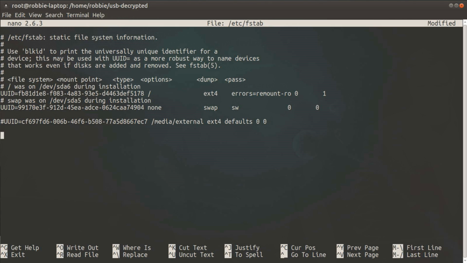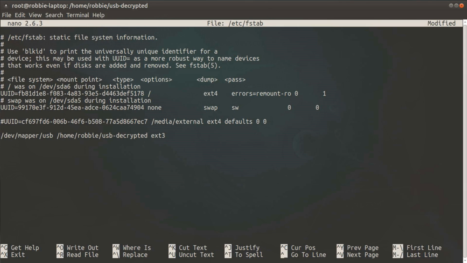In our line here, you can comment if you want, but I'm just going to go /dev/mapper/USB. I keep wanting to type backup because that's usually what I call it. And then where I want to mount it. So we're going to go /home/Robbie, and this is going to be different for you, USB decrypted, I believe I called it. And then space, ext3 is, I believe, what we formatted it last week. ext3 and ext4 are interchangeable, so it's not going to hurt anything if I got it wrong between the two.